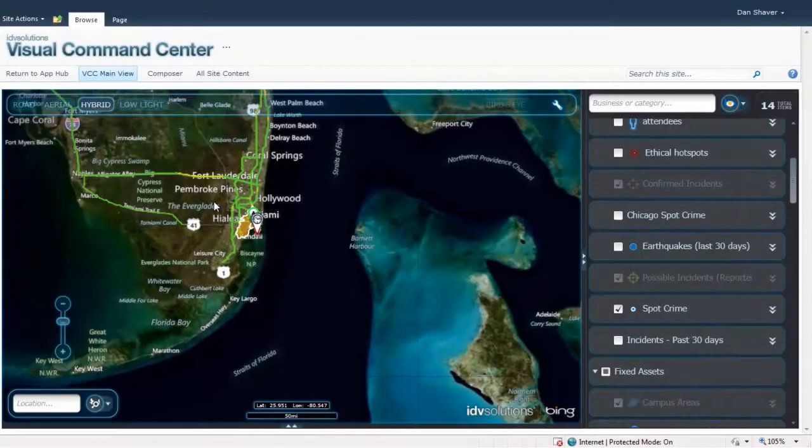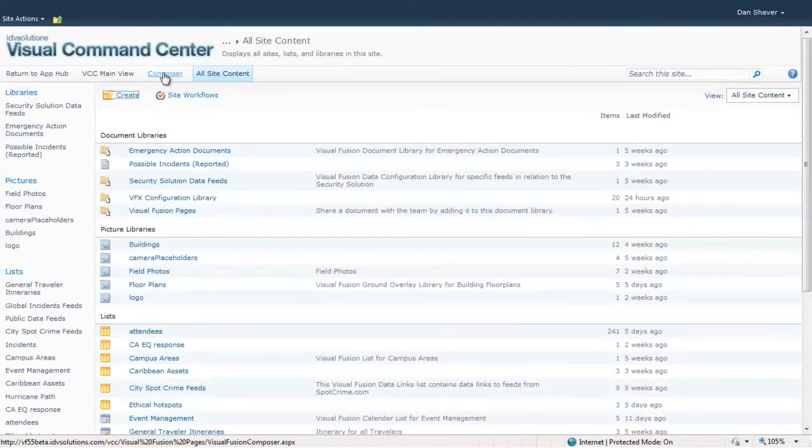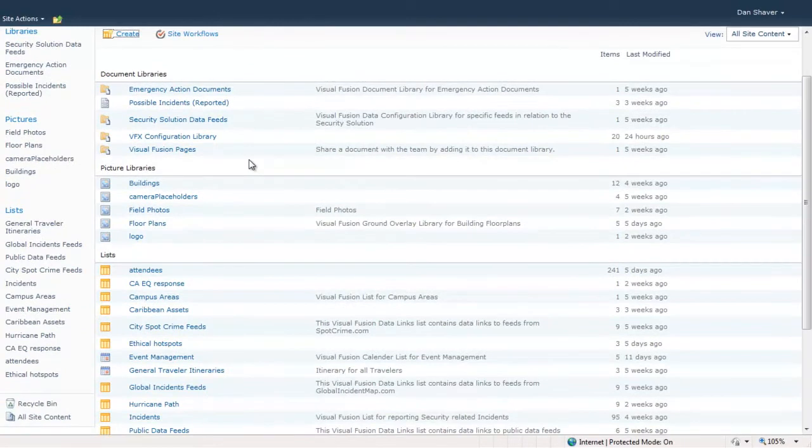All right, let's quickly look behind the scenes for a minute and show the level of SharePoint integration. There are three tabs at the top here. The first is all site content. Here we can see all of the buckets filled with Excel files, InfoPath libraries, pictures, and SharePoint lists.